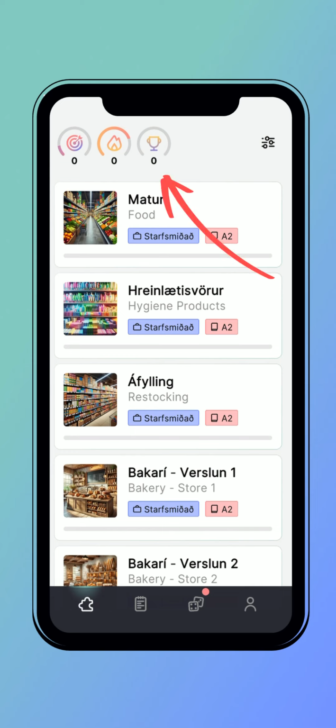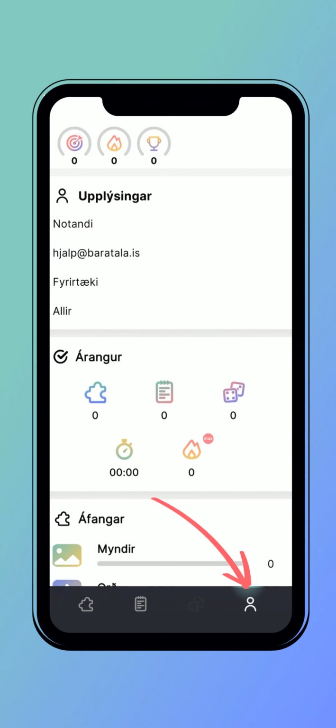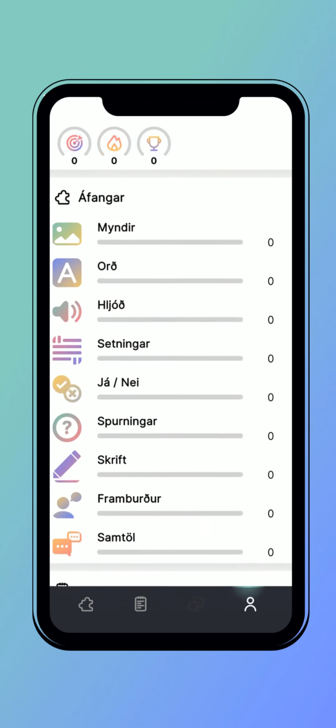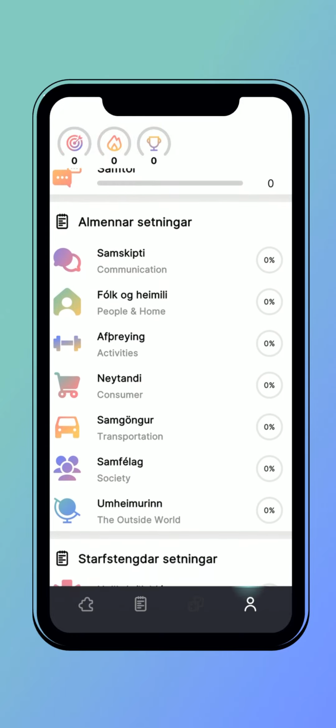You might also see a cup icon. If you do, it means that your manager has created a challenge to encourage you to learn and practice Icelandic in a fun way with Bara Tala. You can then track how close you are to completing this challenge thanks to the cup icon. You can track more of your progress by tapping the fourth icon from the left in the menu bar, the profile icon.